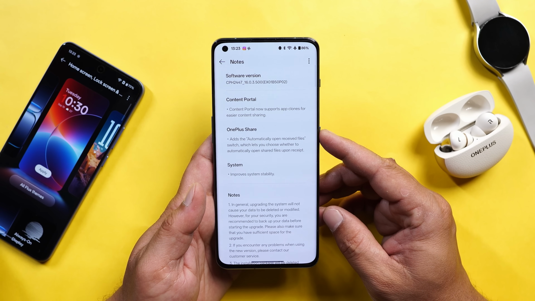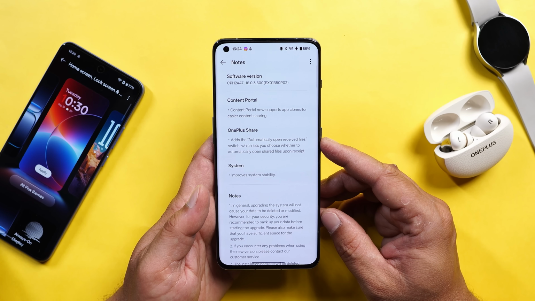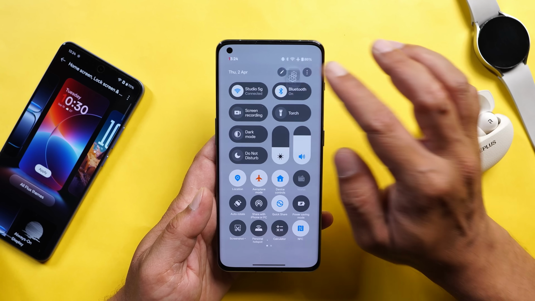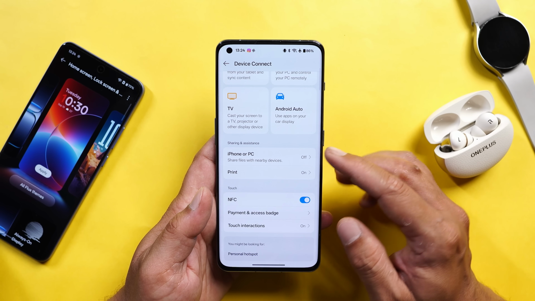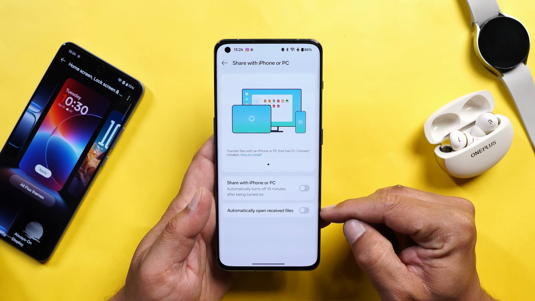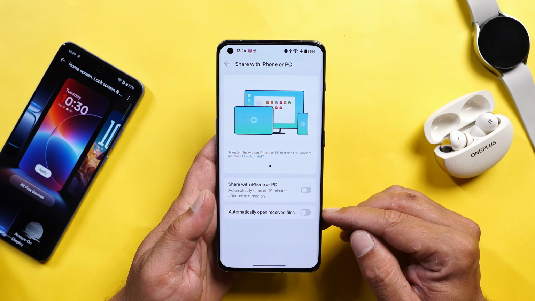After that, they're talking about OnePlus Share, which says: add the automatically open received file switch, which lets you choose whether to automatically open a shared file upon receipt. So this can be found by going to settings, device connect, and if you scroll down, going inside the option of iPhone or PC, here you can see we have an option called automatically open received files. Once this is enabled, the file which you are sharing from the iPhone will automatically open.